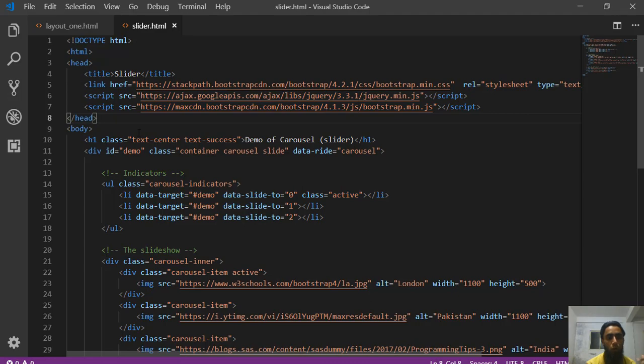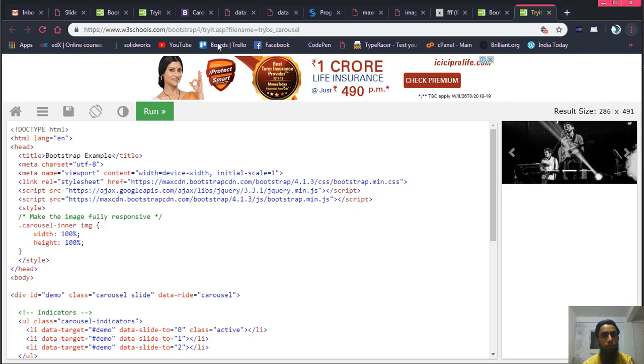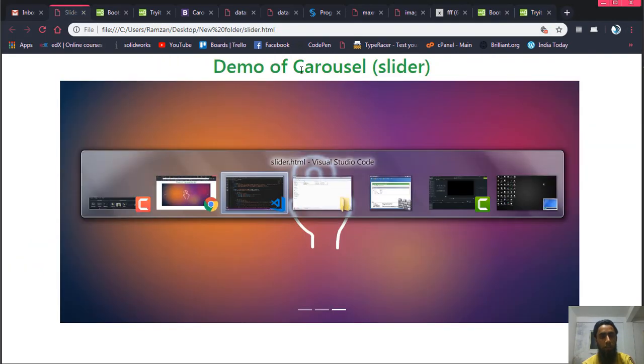Now we should go through the code, to see how I have used the classes of Bootstrap 4 in order to run the carousel, right? Firstly, I have a title, Demo of Carousel, which you have seen on the screen. This one, Demo of Carousel, right?